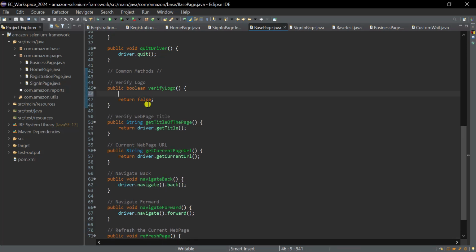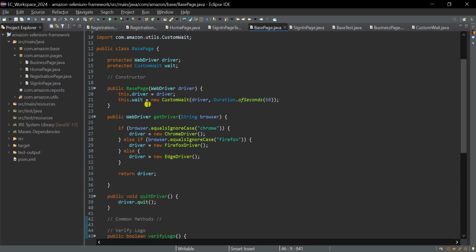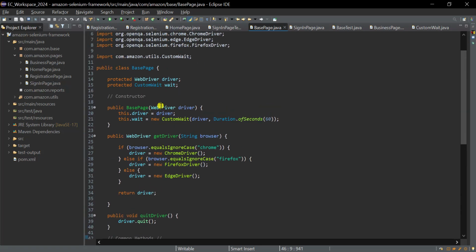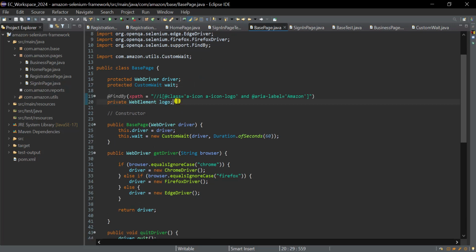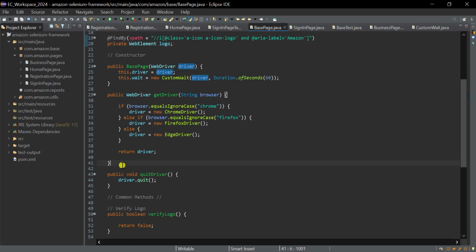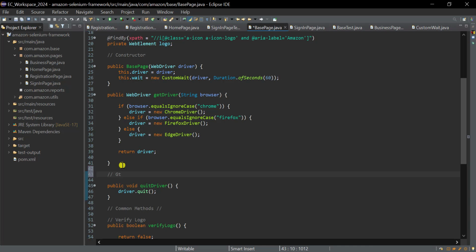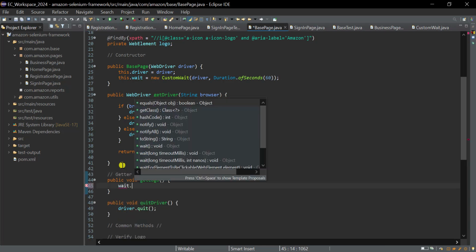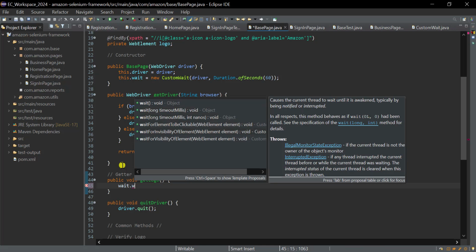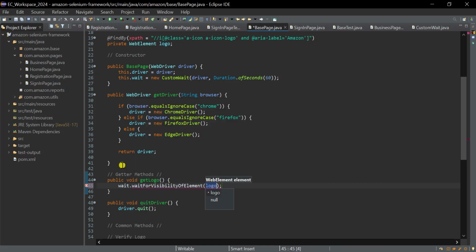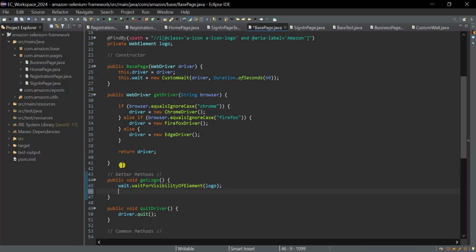So for this purpose we need a web element for the logo which is applicable for all the web pages. Okay, so first we need to create the web element for the logo here. So this is the web element for the logo which is common for all the web pages in the Amazon application, and we can create the getter method as well. So I will add a getter method. So again we will use the wait reference, wait.until visibility of web element, and pass the logo. Once it is visible, return it, return logo.